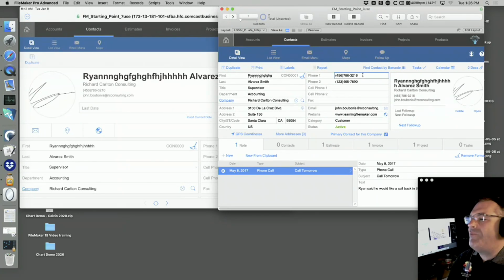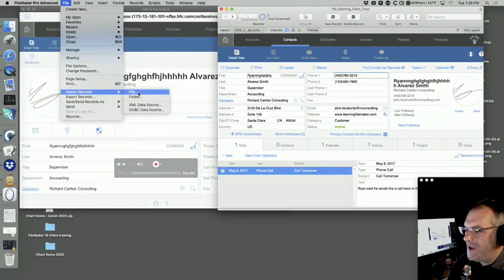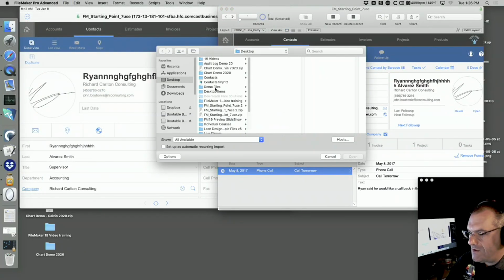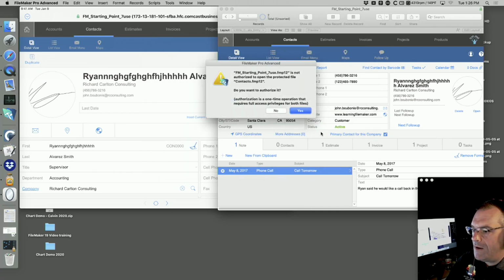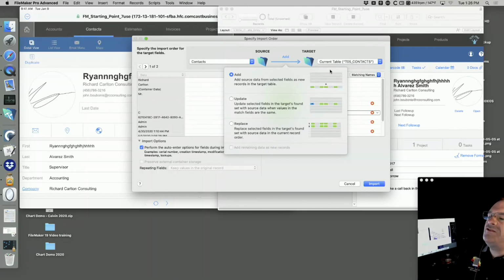because when you do an import, that's the thing with the import. Most people only use one kind of import. I'm just going to say import from a file. On the desktop, let me find this other file. It doesn't really matter. Yes, I'll authorize it. Okay. So this right here is what I'm talking about.